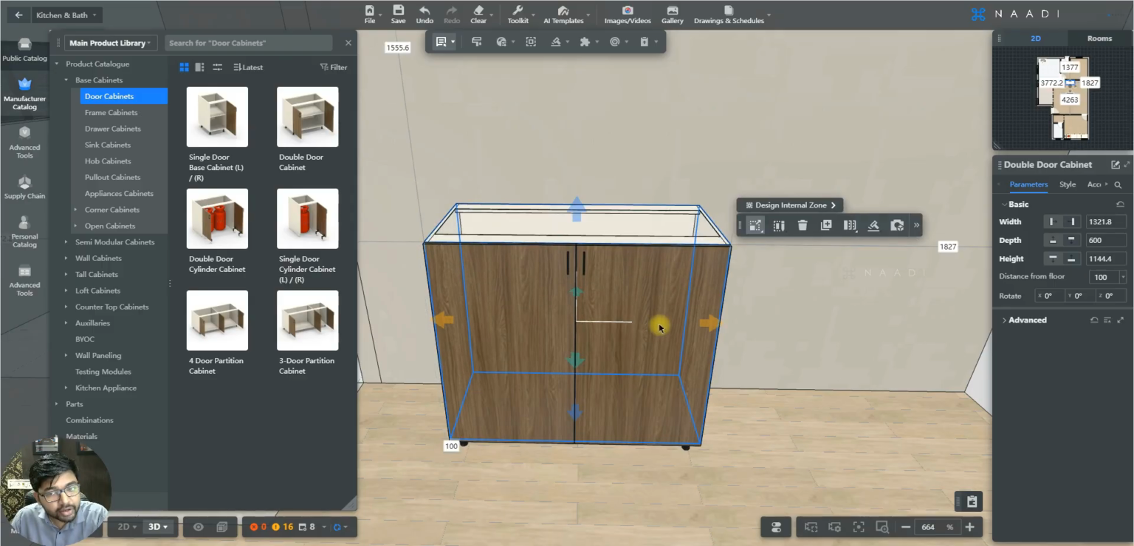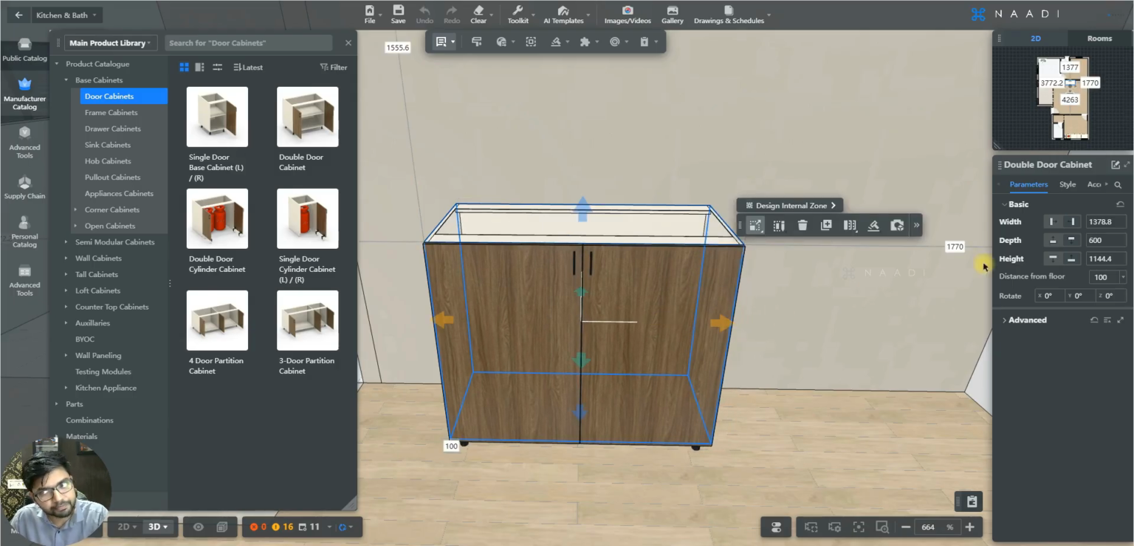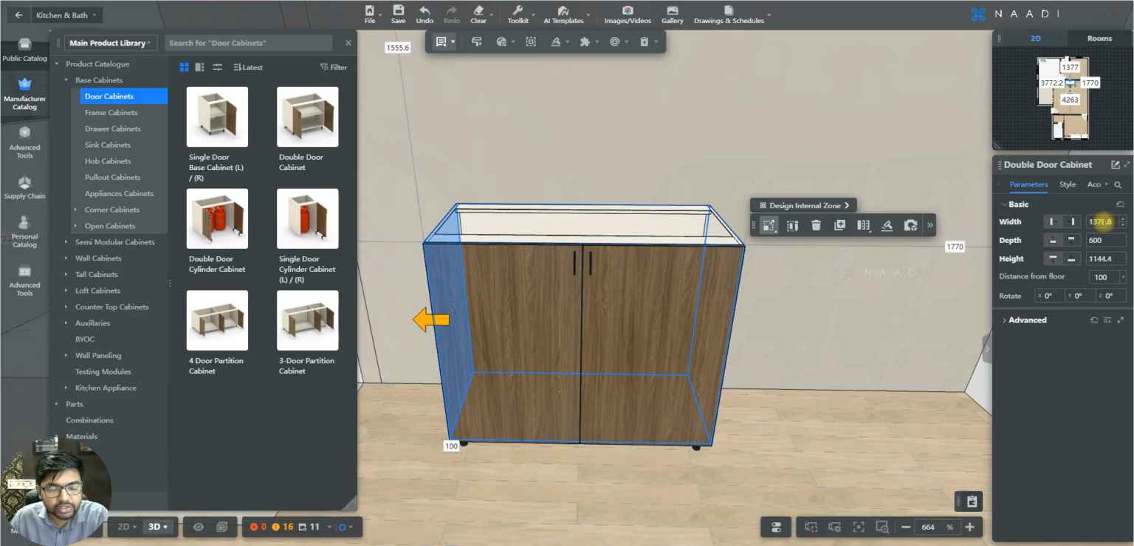Okay. But remember, the second method is a non-precise method. It's intuitive, but it's a non-precise method. You can't precisely adjust this depth to 1200 using this manual method. In those cases, I would always recommend you to go for this first method of adjusting the dimension using the parameter.